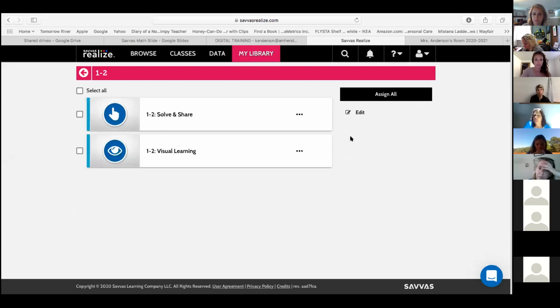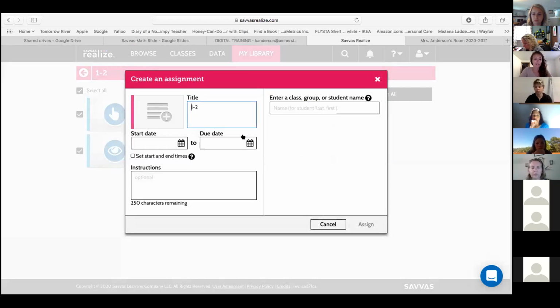Okay, so then when you assign something like that in your library, it shows up to show you where it is located. And you can push assign all because it's a playlist. It has multiple things attached to it. So there's 2 items attached to it here. So I can click assign all, and it's going to ask me where do I want to assign it to and who do I want to assign it to.